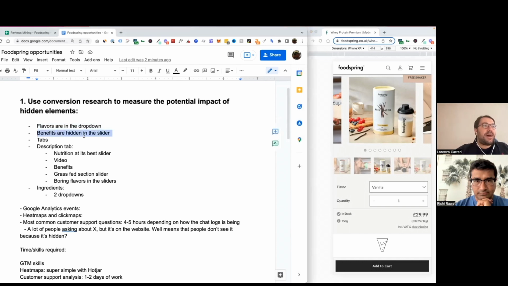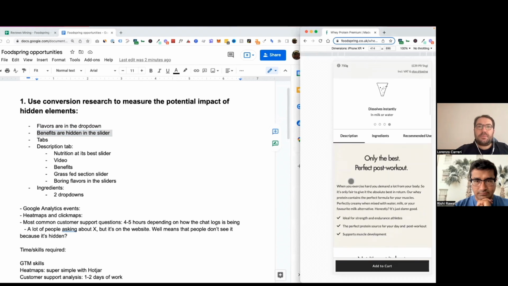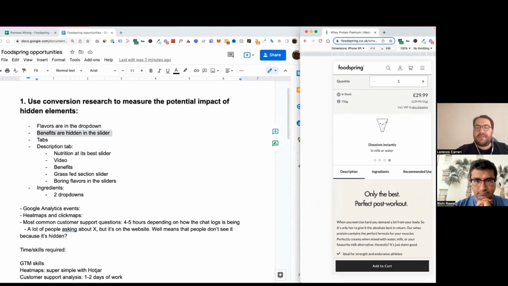Then we have the benefits hidden in the slider. So let's scroll down. These are the benefits that I'm talking about. Again, you have to scroll through the slider in order to unveil them all. And there's a lot of good stuff here, especially this one, the fact that the protein comes from the grass-fed milk. So unless the user scrolls through the slider, they don't see it.